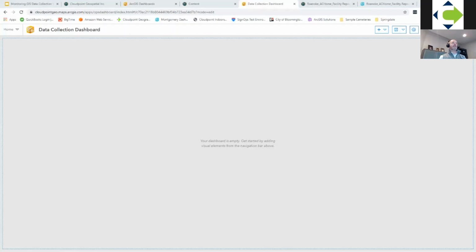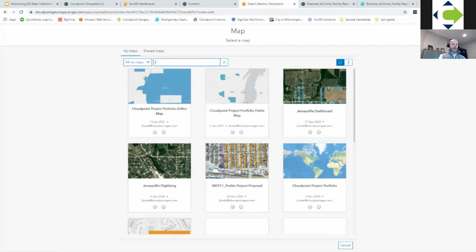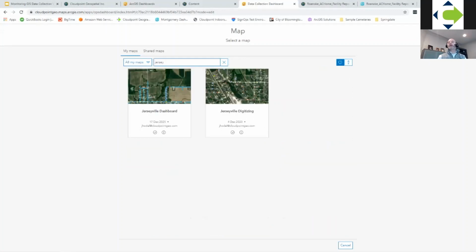So the first thing I will focus on here will be adding some content. So I'm going to first add my map. You can add all these other peripherals, but once you add those, it's going to ask for a data source. So usually I start with a map. You don't have to have a map in your dashboard, but hey, we're GIS people. We love maps, and so that's just what we do. So we're going to throw in a map here today, and I'm going to look up this one.